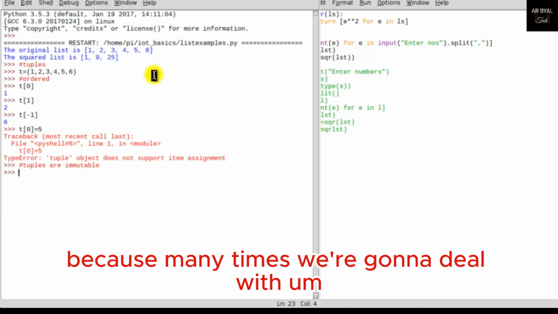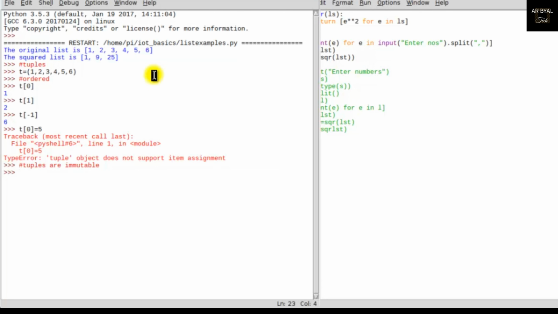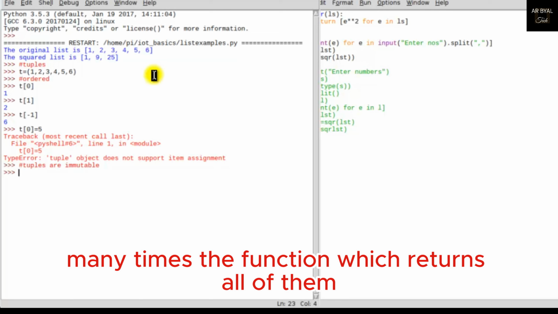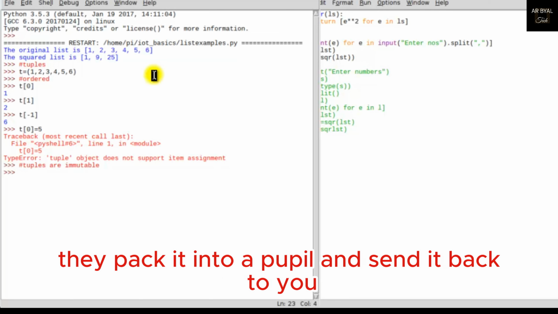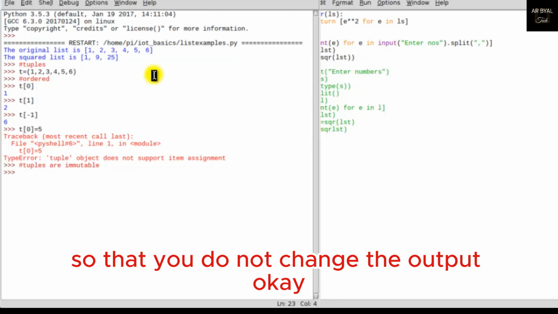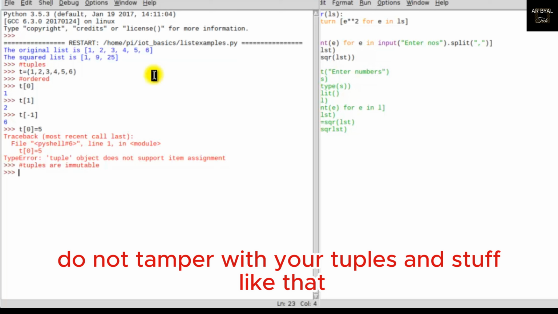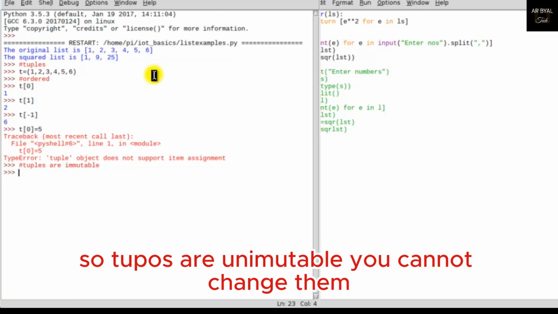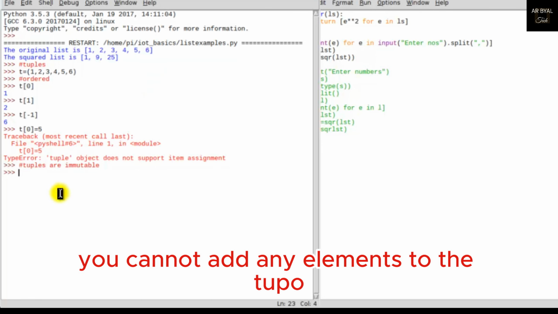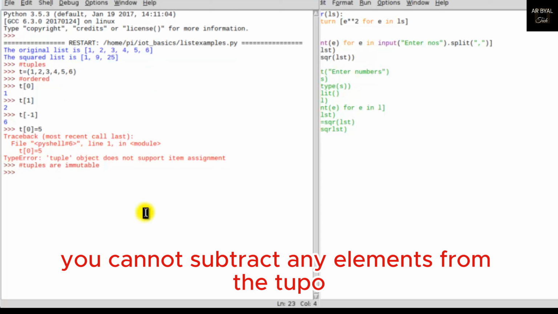Now this is very important for us. Why? Because many times we are going to deal with tuples, since many times a function which returns several values packs them into a tuple and sends it back to you so that you do not change the output. The output cannot be changed. People do not tamper with your tuples. So tuples are immutable. You cannot change them. You cannot add any elements to this tuple. You cannot subtract any elements from this tuple.